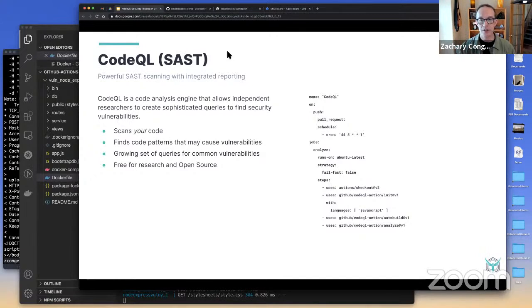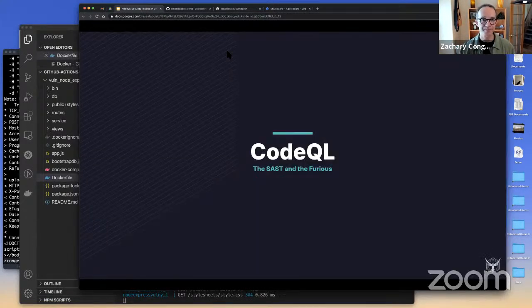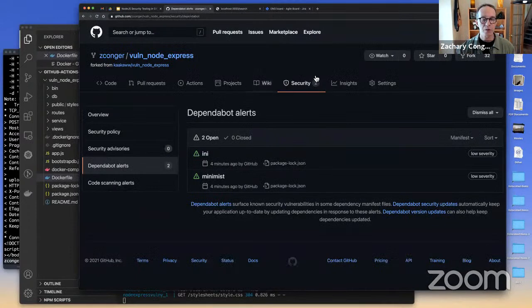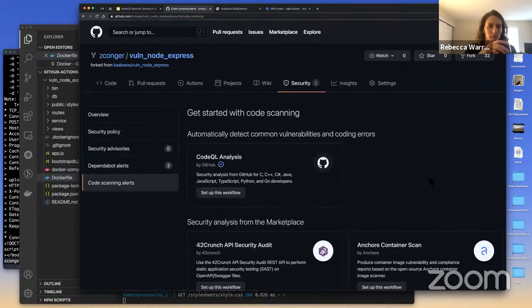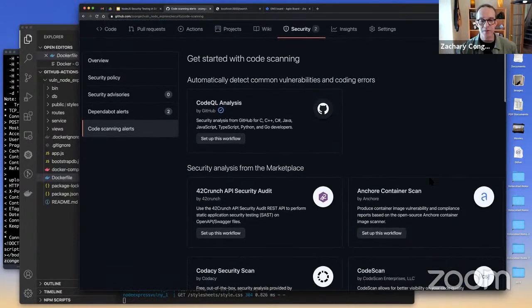When we add this to our GitHub repository, it's actually going to set up another GitHub Actions workflow to run it. So let's take a look at that. We'll go back to our security tab. And this time we want to look at code scanning alerts, automatically detect common vulnerability and coding errors. Set up code scanning, and you can see that it's actually showing us a bunch of GitHub actions here.